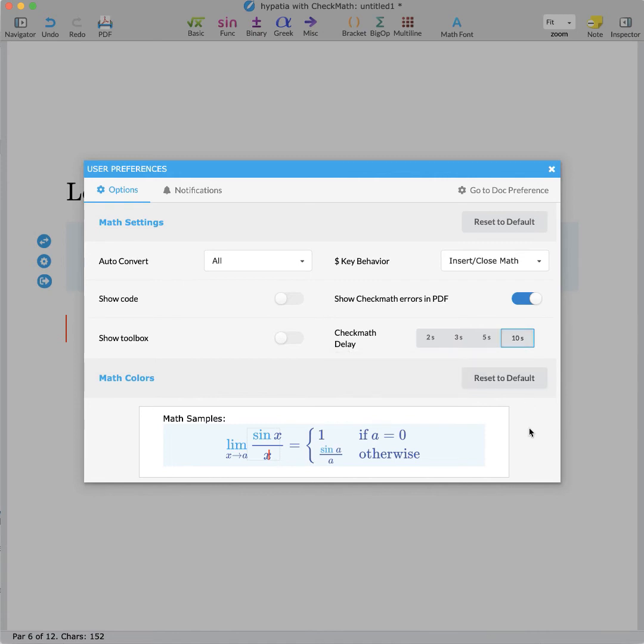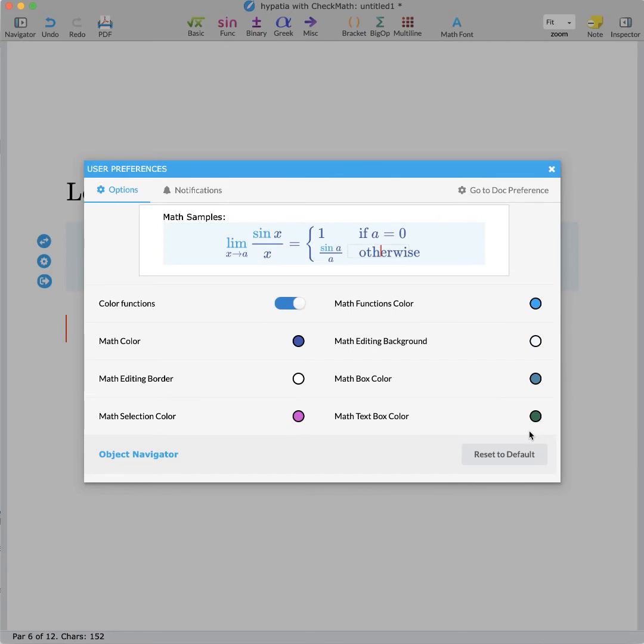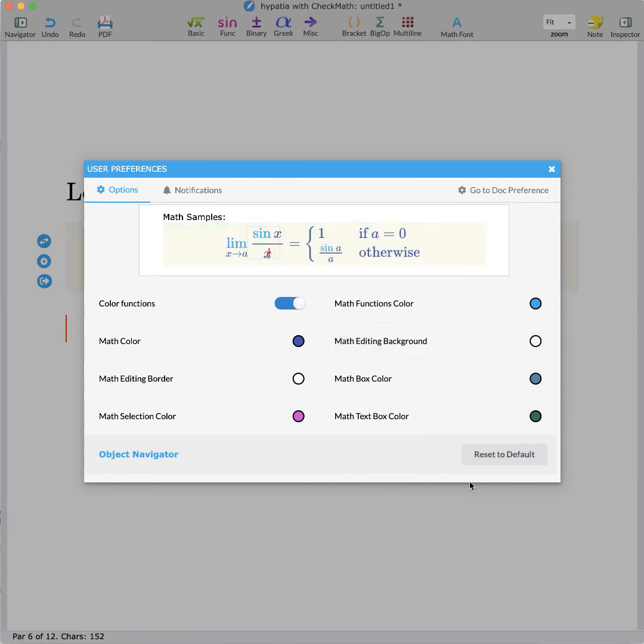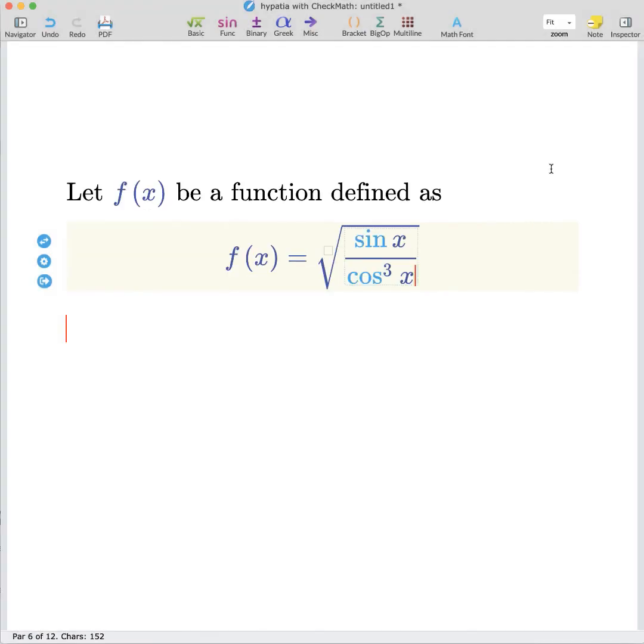Now, as I mentioned earlier, you could also change your math color settings with this menu. So here you can change the color of selections, math, and the background. So let's, for instance, change our background color from this kind of light blue. We can go ahead and use the menu to change it to more of a yellow shade. And now if we exit the menu, we can see that our math background has been changed to reflect our changes in the user preferences.